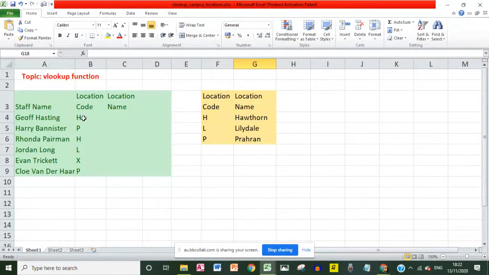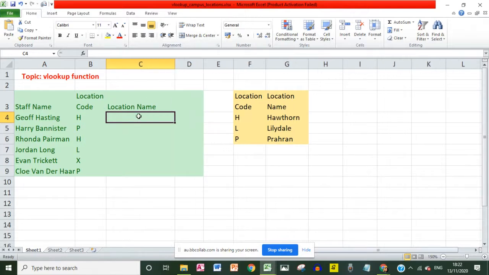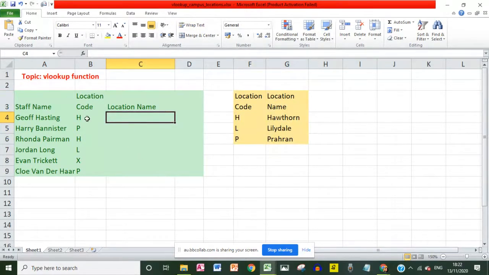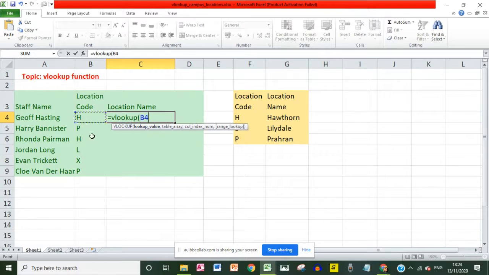Right. Now here you can see the location code displays in column B and there's a location code table here. So H stands for Hawthorne, L Lilydale and P for Praha. So here you use Vlookup to pull the location name from this table to this cell based on the location code. Equal Vlookup, open brackets, what's your lookup value? That is H, that is the value in B4, comma, what's the table array you should search? Here is the table array.